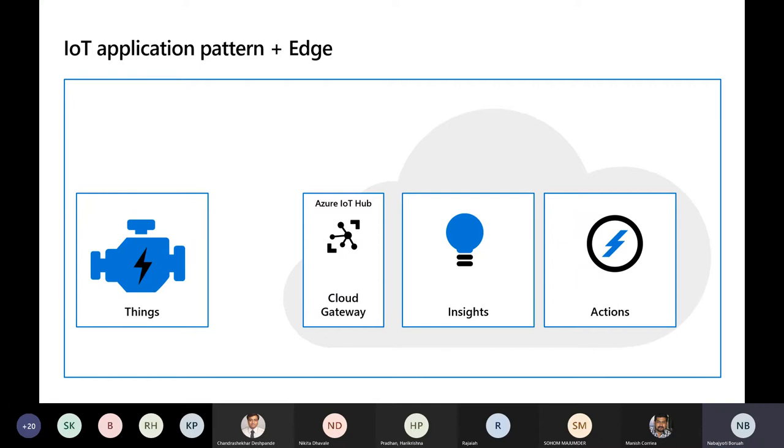But what is Edge talking about today? Can't I get an IoT Hub near to the device? Can't I get the insight, the analyzing power that I was supposed to use from the cloud? Can I get it from the Edge? Can I get it from the on-premise where my device is located? That is the point that we are trying to make.